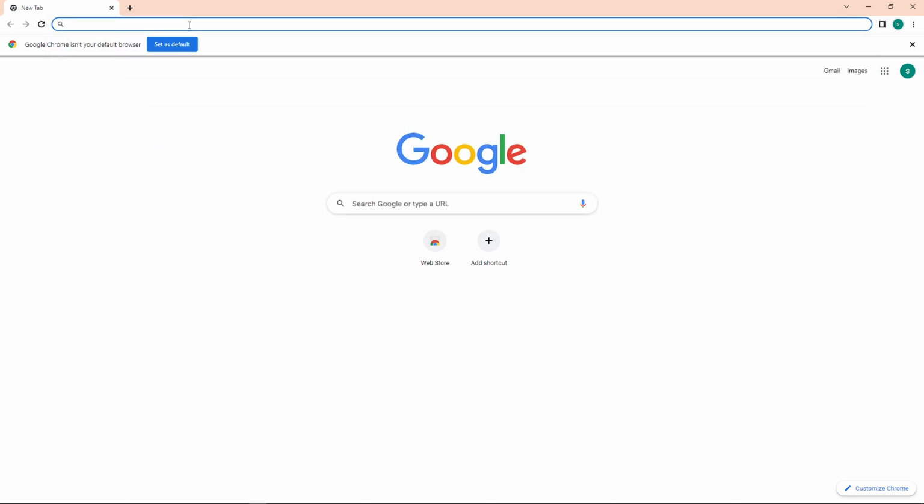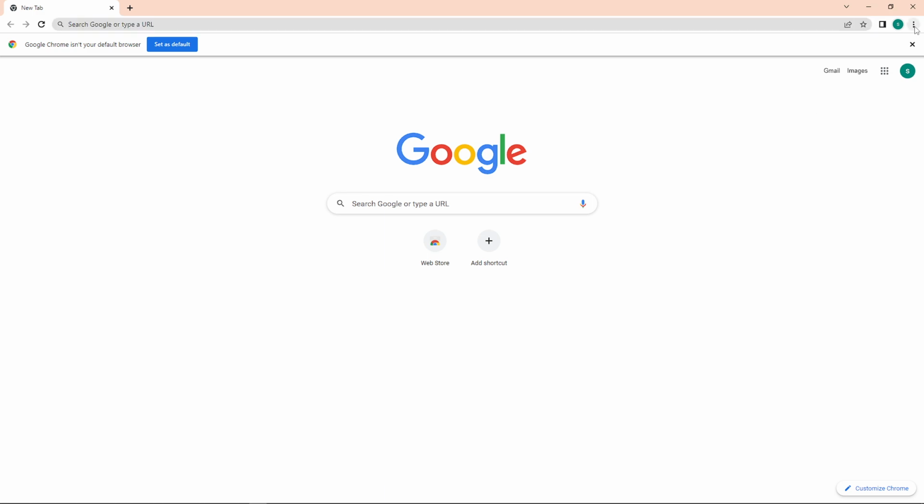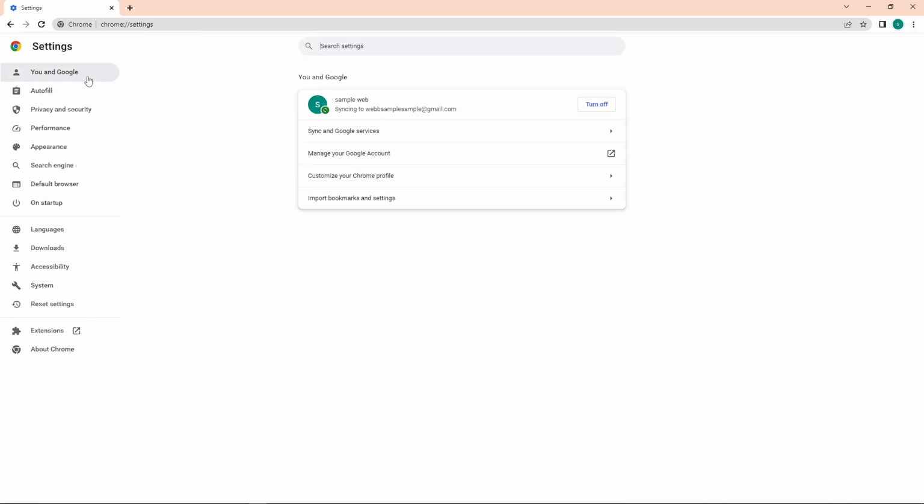So to remove this feature, what you need to do is in the home page, click on the three dots icon on the upper right corner of the screen. This drop-down menu will show, and from here, select Settings. Make sure that you're in the You and Google option.